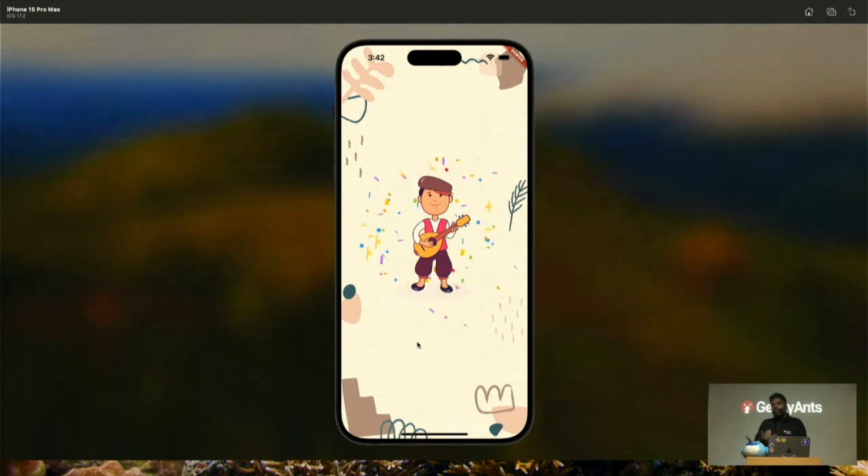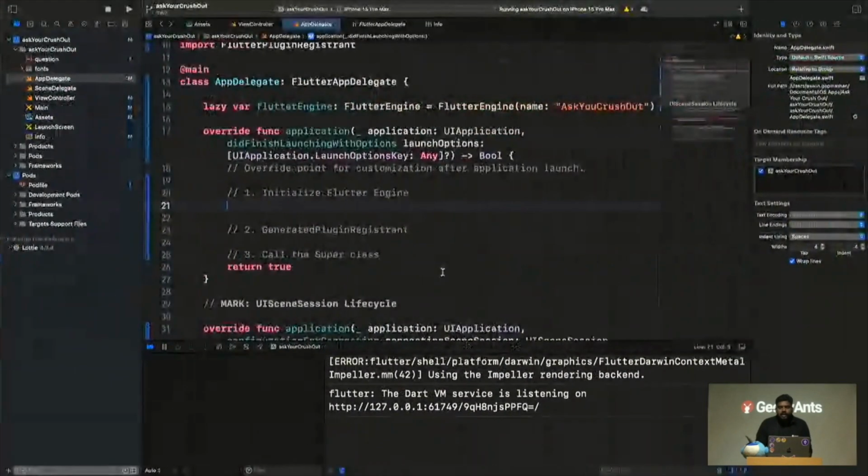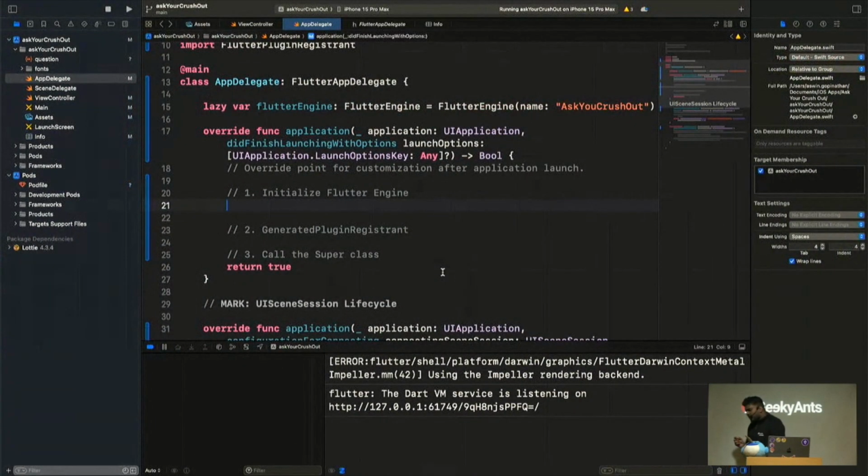In order to load that, you need the Flutter engine. In order for the Flutter engine to work, you need to run the engine first. Let's say you want to start a vehicle, you need to start the engine first, then only it will move forward. It's something similar to that. You need to run the engine first. So I'm just going to write flutterEngine.run.